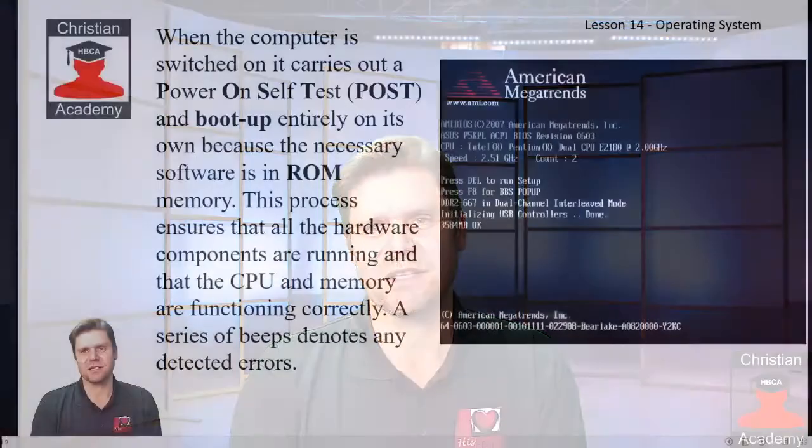Now, the reason we're saying this is because this is also part of the way that the computer is loading all the hardware, ensuring that all the hardware is right before it loads your operating system. Remember, without an OS, your computer is pretty useless. You can't do anything. Even applications, which we'll learn about in the next lesson, can't work until you've installed your operating system properly.